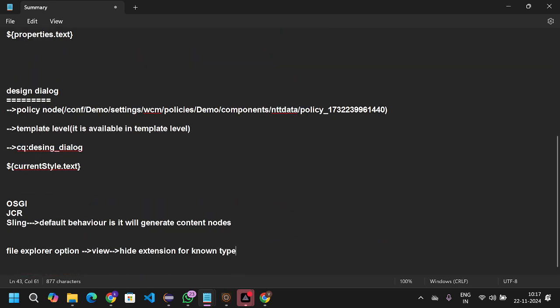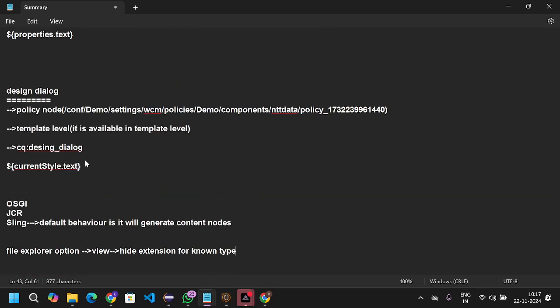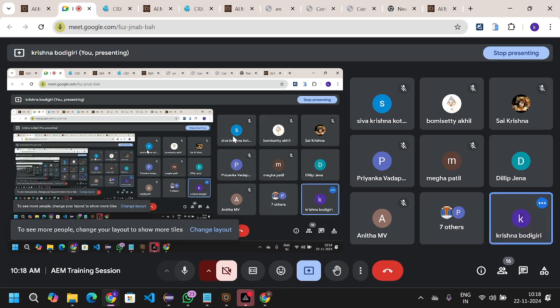I hope this is clear, like the settings and what Sling is doing and what the difference is between dialog and design dialog. Is this okay? Any questions, anyone? Please let me know if you have any questions. No, Krishna, it's okay. Okay, fine.